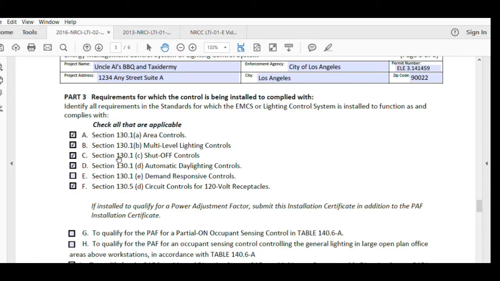Then down here, it just basically says, these are the code requirements that are satisfied in the controls that I installed. All of these sections are out of the Building Energy Efficiency Standards, also known as the Bs. I'll also leave a link here to these sections on our website that you can go through, just in case you're not familiar with them.